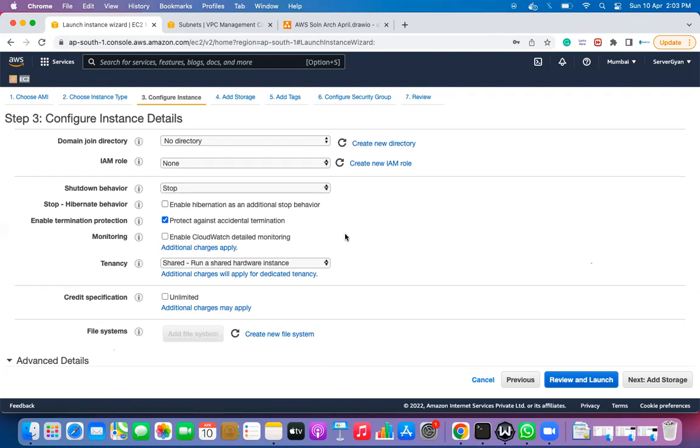If that person knowingly disables the particular protect against accidental termination setting, only after that will the person be able to delete that instance. And guys, that cannot be considered as an accident. That particular action is being performed knowingly. Are we clear with that? Yes. So for production environment, this option has to be enabled.